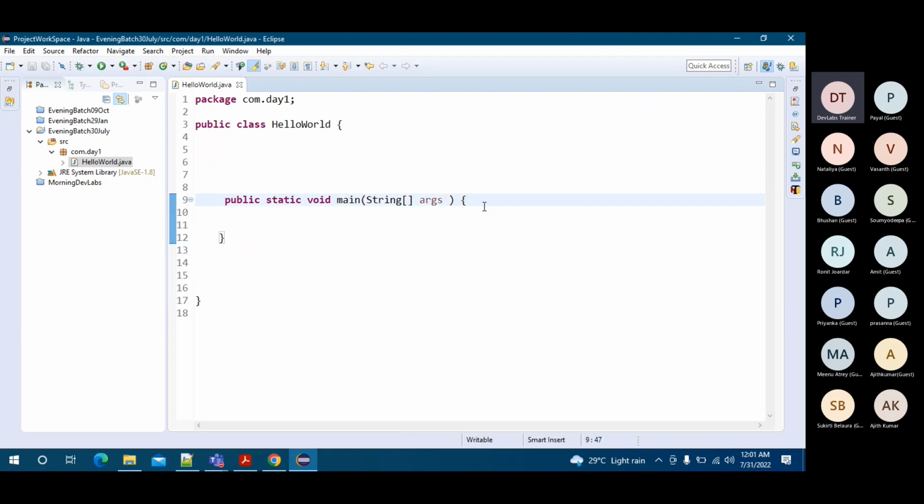Now I'm going for a basic hello world, just testing whether it is working fine. In Eclipse we have auto suggestions, so you just type sout and press Control space. It will automatically insert System.out.println.